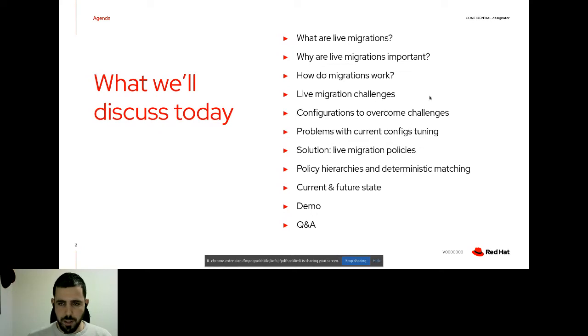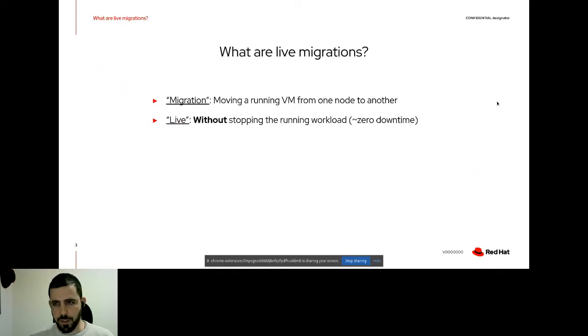Right, so let's begin. First of all, what are live migrations? The migration part is moving a running VM from one node to another, or in other words, from one physical machine to another. The live part stands for the fact that we're doing so without stopping the running workload, which means almost zero downtime.